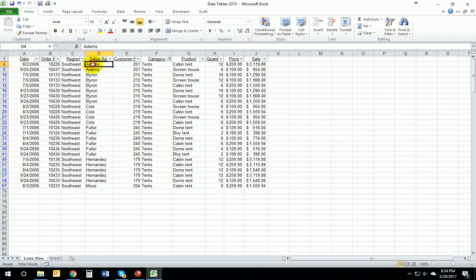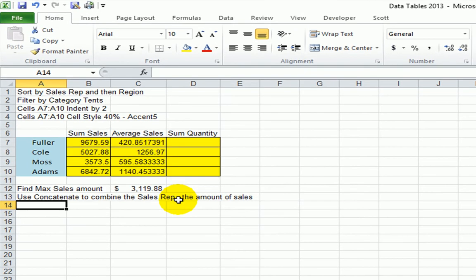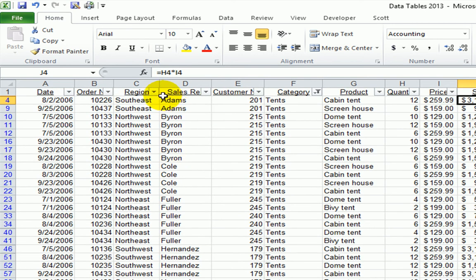Let's take a look at Adams. Okay, this is the one that I want to focus on. What it wants to do, and this is going to be done in cell A14, it says use concatenate to combine the sales rep and the amount of the sales. What I'm specifically referring to is I want to give, who was the rep? I want to give Adams credit for making this $3,119 sale.